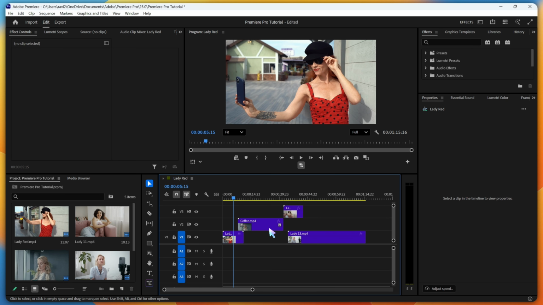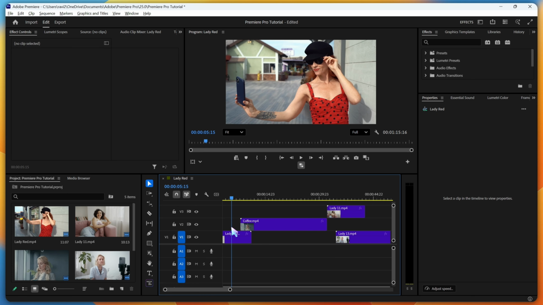Another very efficient method is using the mouse scroll wheel with a keyboard key. Hold down the Alt key on your keyboard if you are using Windows, or the Option key if you are on Mac, and then scroll the mouse wheel. Scrolling up zooms in, scrolling down zooms out. This method is extremely popular because it allows you to zoom smoothly without moving your hand away from the mouse.